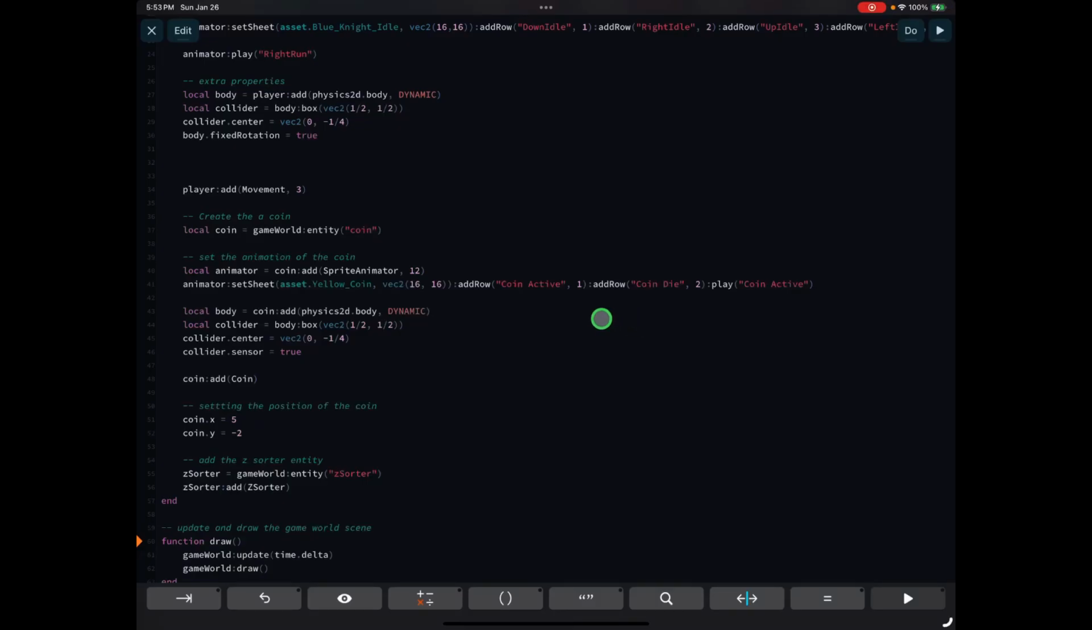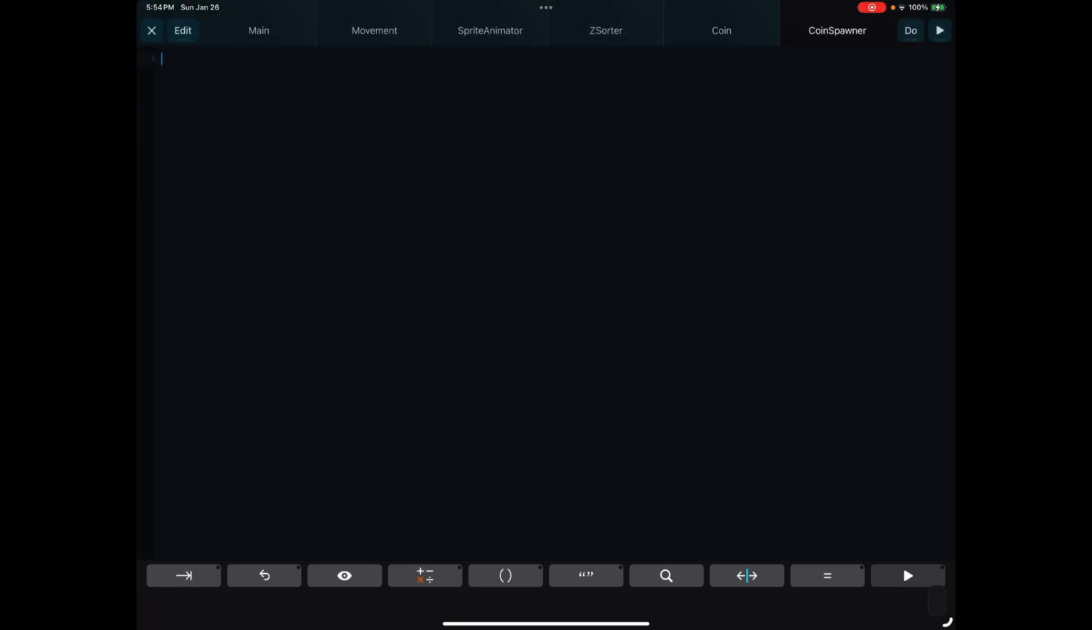Okay, now the next thing we're going to do is create the coin spawner. So the first thing we want to do is set up all the stuff. So we're going to create a new class, call it coin spawner, and once we've done that, we'll clear up everything that's inside of the file, and we'll paste in this line of code, which basically just adds the created function and a new function which we have called coin spawn coin.